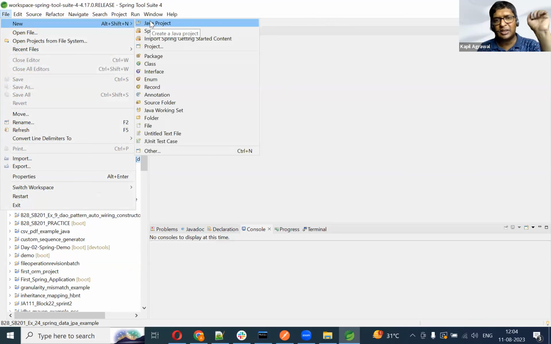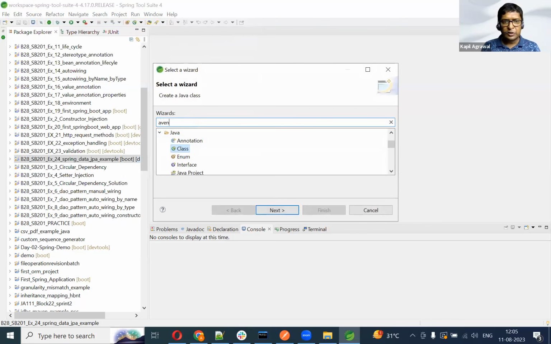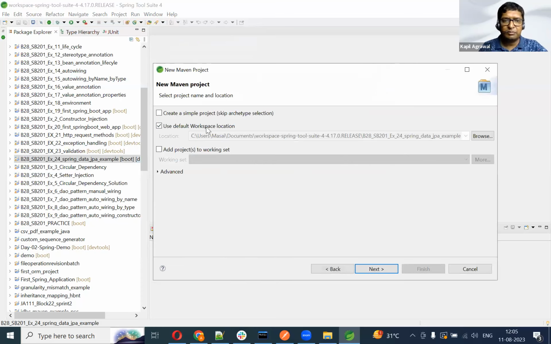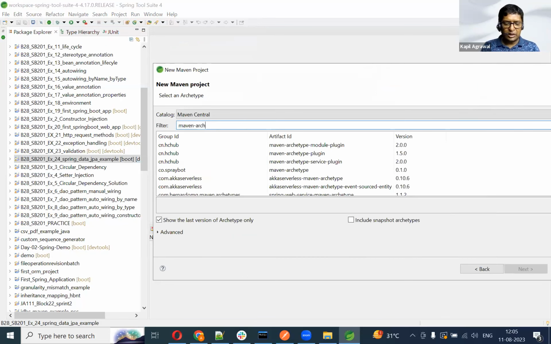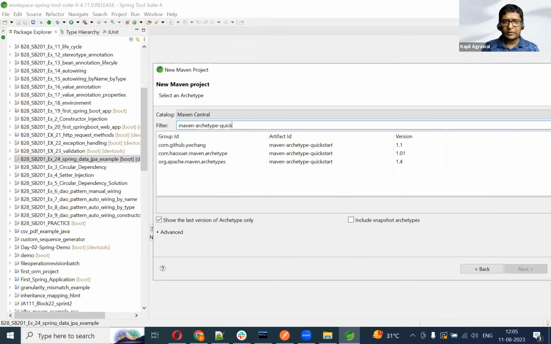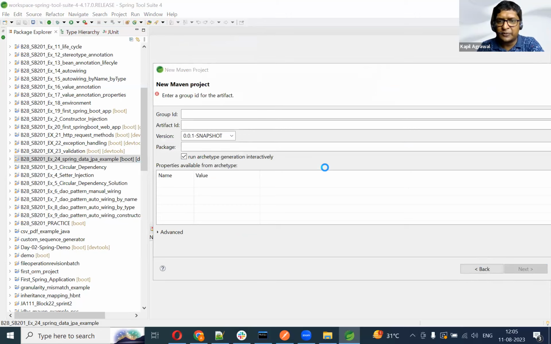And what is its specialty, that I am going to tell you. If you wanted to create a normal project, you can. Better to create a Maven project. So first of all, I am going to create a simple Maven project. Default location, let it be as it is. For the archetype, we have to write Maven archetype quick start. Thereafter, I am clicking on the next button.